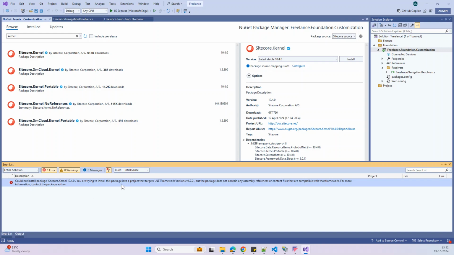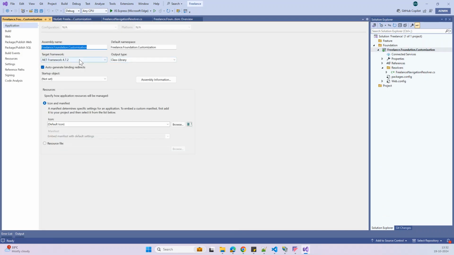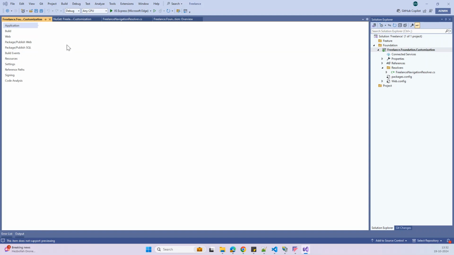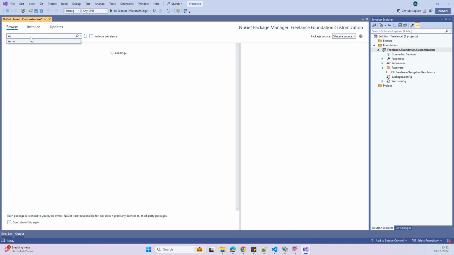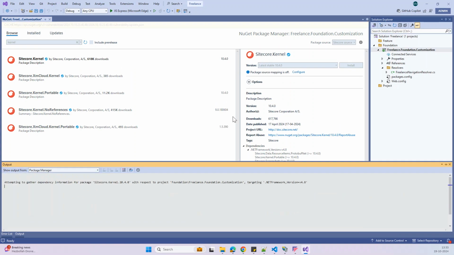You are trying to install this package into a project targeting framework 4.7.2. Okay, I think it's not compatible. Properties. Let's try to change it to 4.8. Manage NuGet. Kernel. Install.